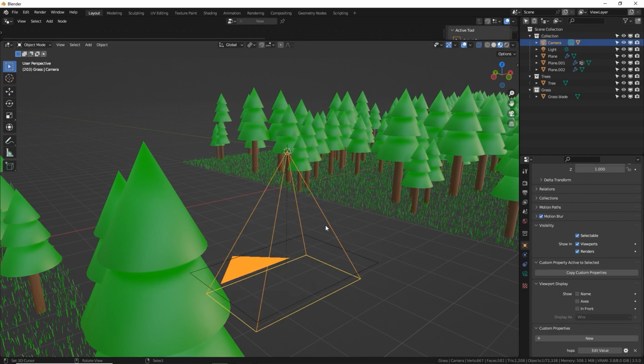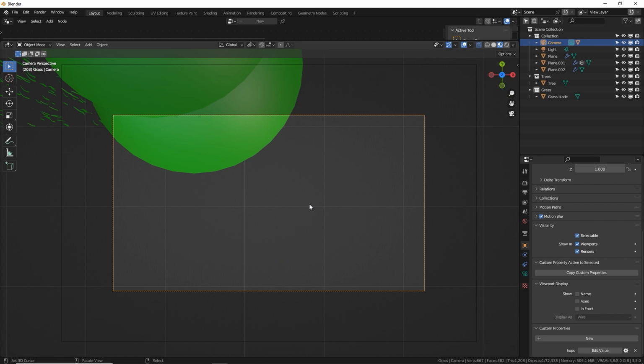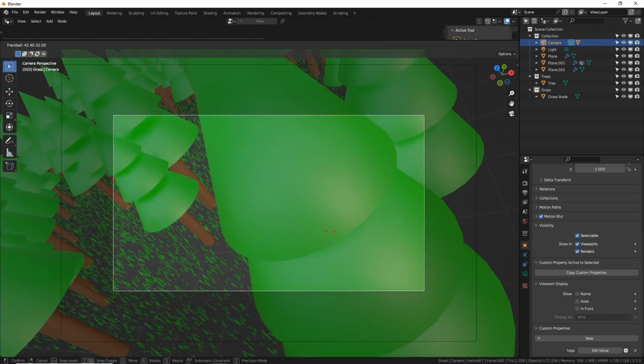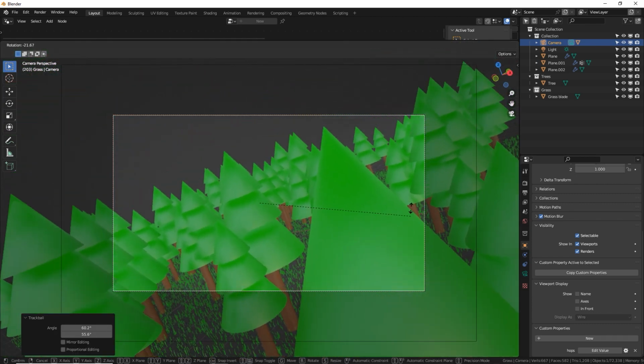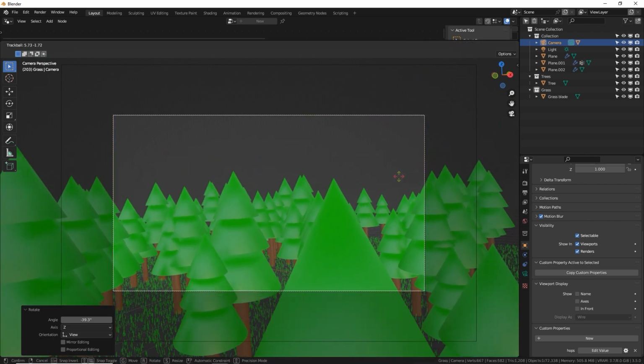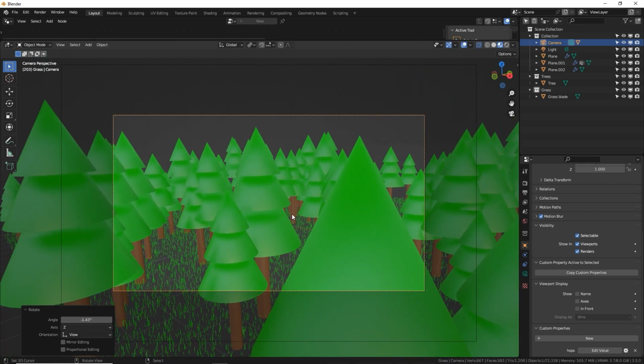Now let's press numpad 0 and R R, which kind of allows us to freely rotate our camera. There we go. R R again to do that. And then 1 R. Okay, I'm happy with that.